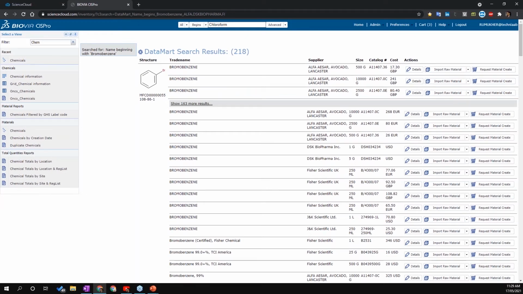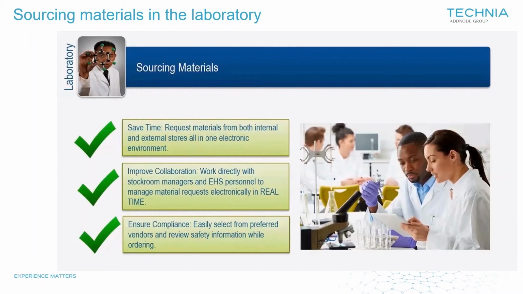So with this, we come to the end of our first section, where we saw how we can source materials in the laboratory, how we can save time. We can request material from both internal and external stores in an electronic environment. We can work in real time with stockroom managers, and we can also ensure compliance while we select from preferred list of vendors and review the safety data sheet before and during ordering of the product.